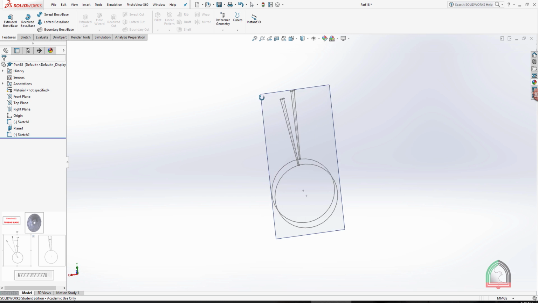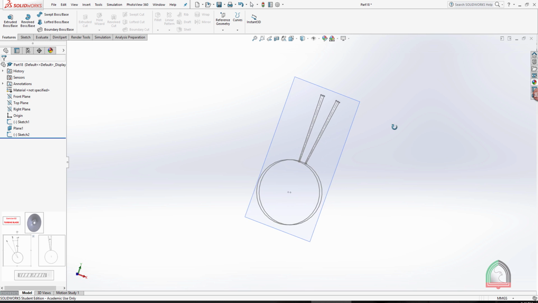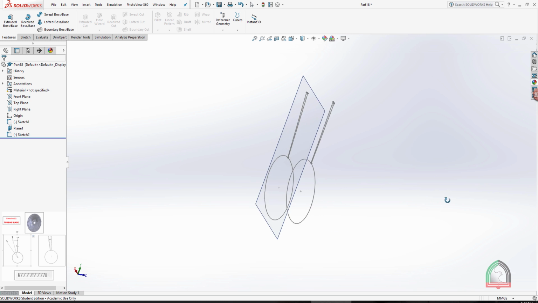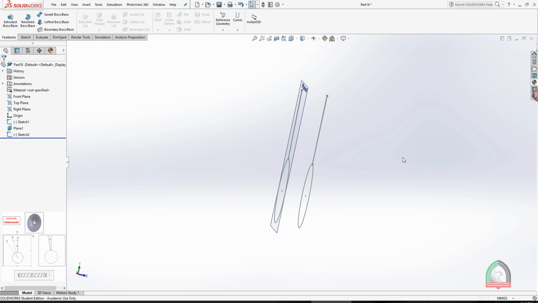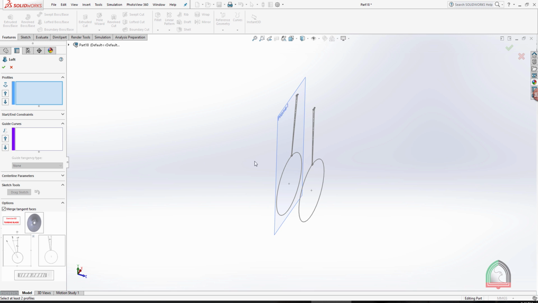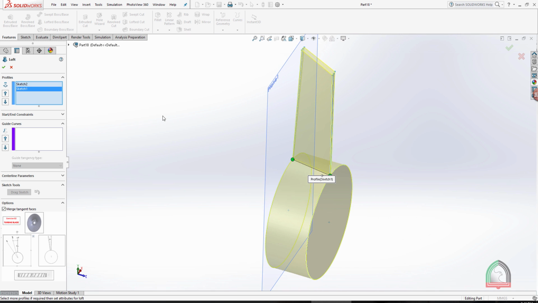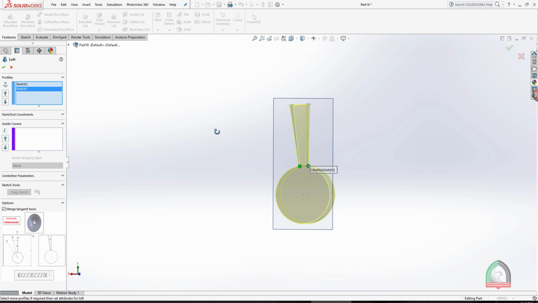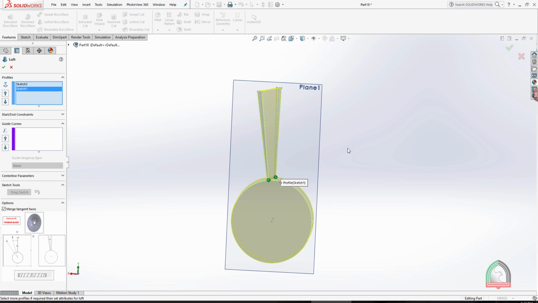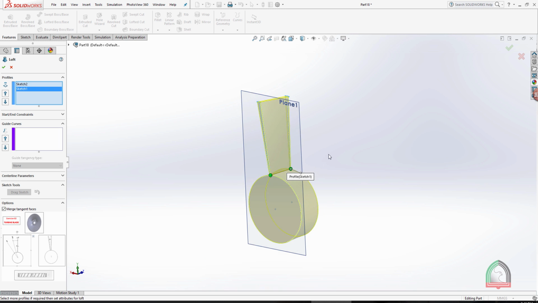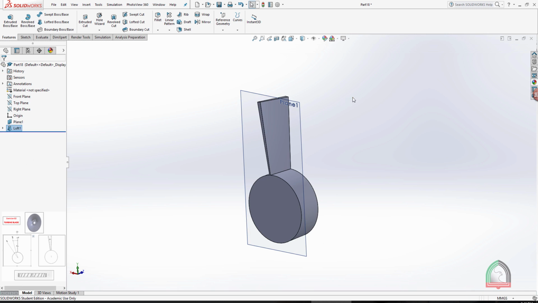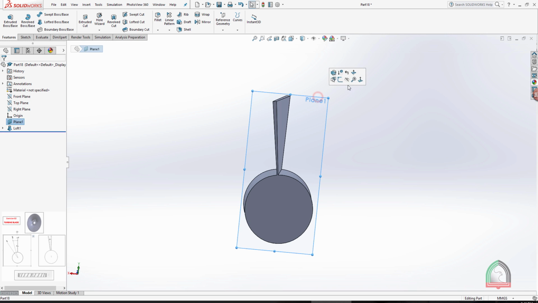Now we have two separate portions, and we can connect these two by using the lofted boss option. I'm using the lofted boss here. Here is the lofted boss. Then I'm joining this edge with this one. See? So one end is connected. This is the blade we required. Okay. So here is the connection. You can see the connection also. And I'm hiding this one.